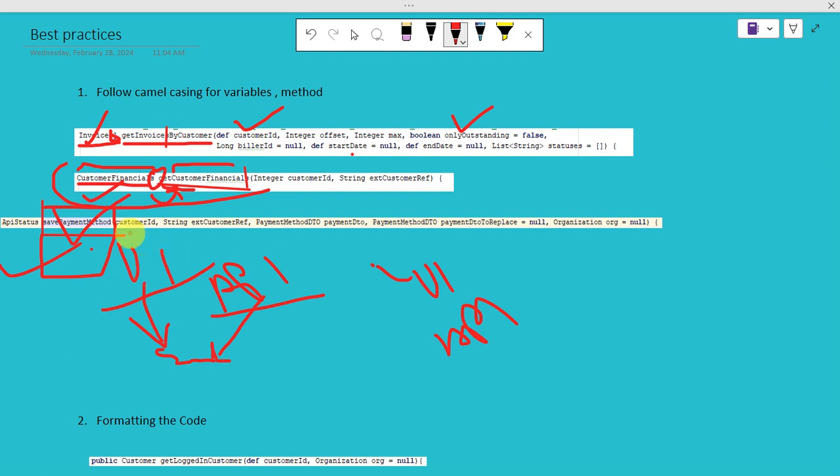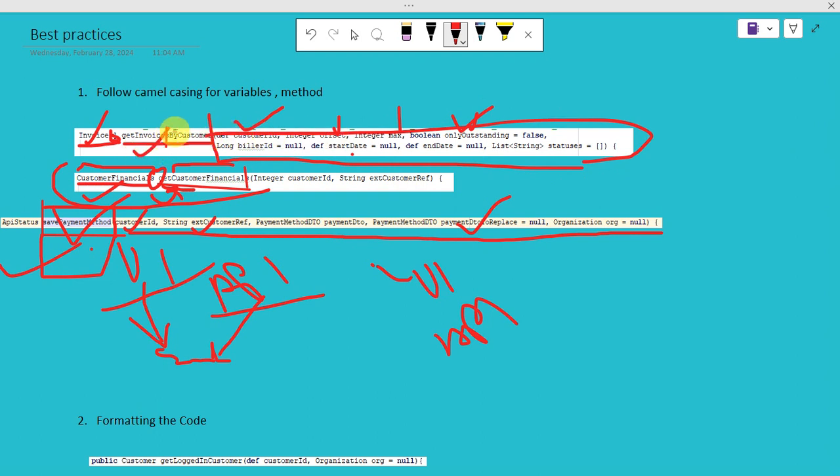And if you follow the method parameters, it is self-explanatory: payment details to replace DTO, then payment method DTO, customer reference number, customer ID. So this method is self-explanatory about what exactly it is doing. Similarly over here, since we saw that it is returning a list of invoices, we have offset, max, only outstanding, start date, end date. These are the filters which we use to return a list of invoices.